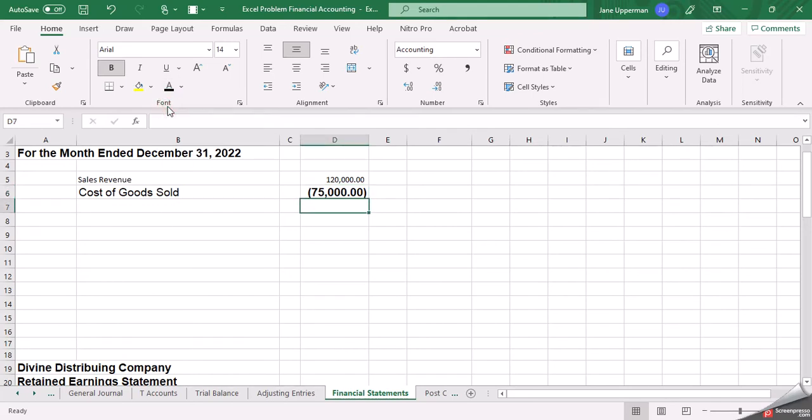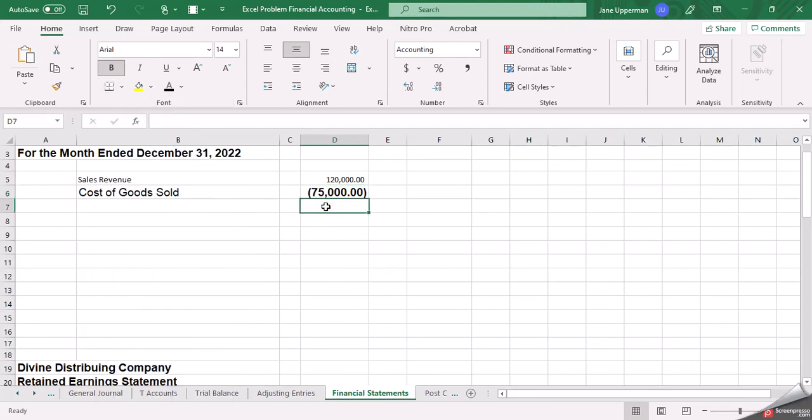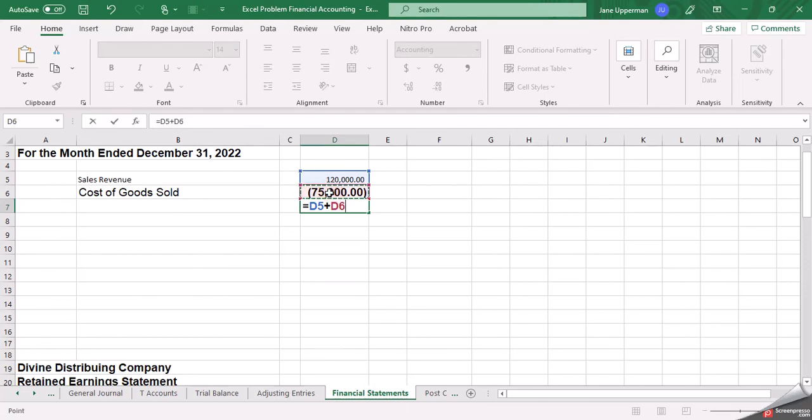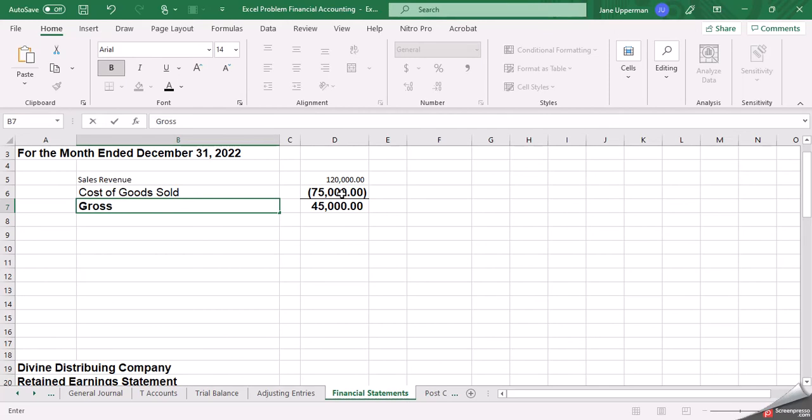And then if I want to sum this, if I want to try to make it pretty, I can put in a line. Here are the different underlines that I could do. I can do a bottom border, a top border, or a top and bottom border. So again, you can play around with those to put in your borders, and it's kind of nice. Then I'm going to sum it, that plus this gives me my 45,000. And since I entered my cost of goods sold as negative because I know it was being subtracted, I don't have to worry about subtracting.